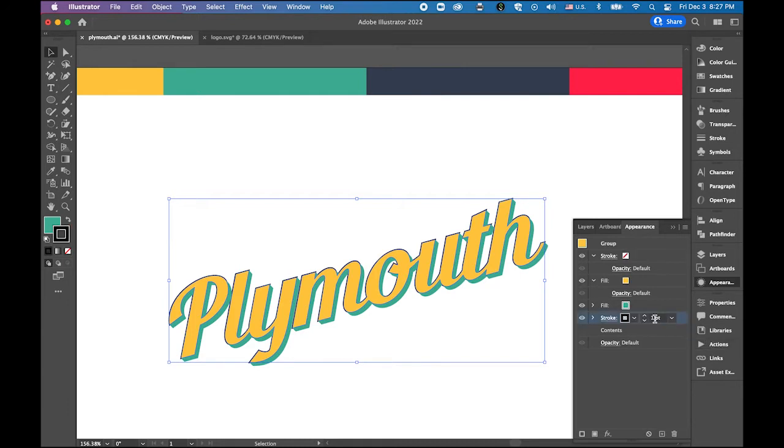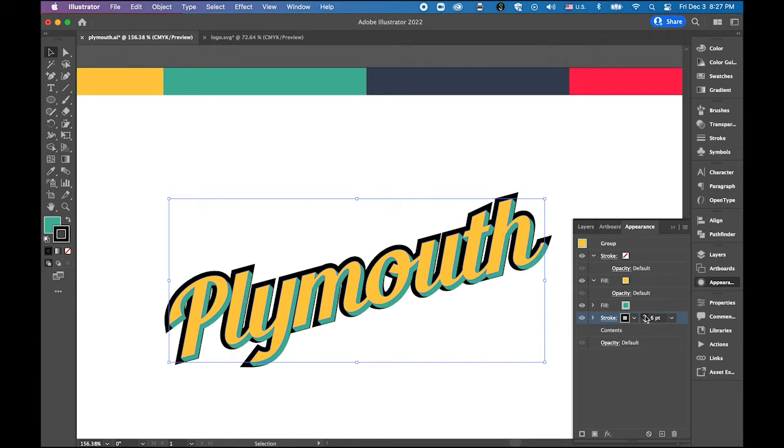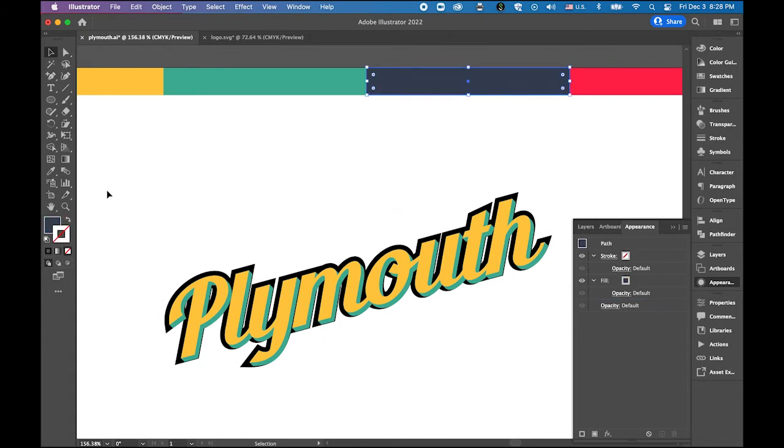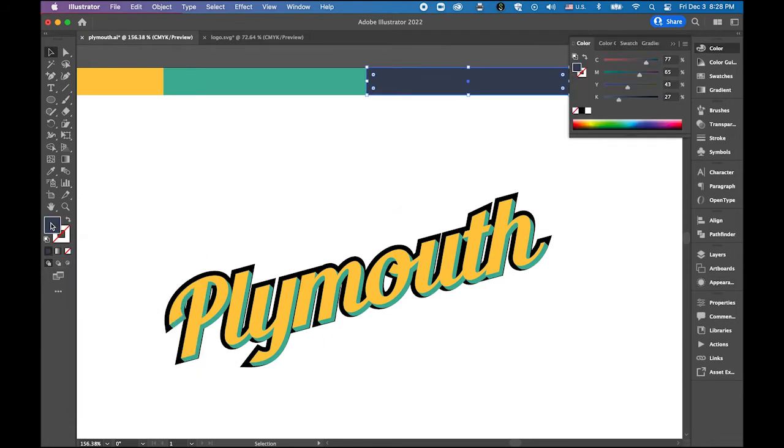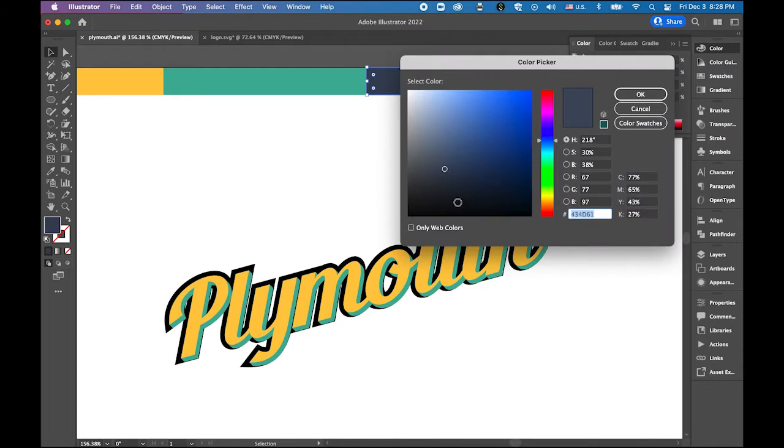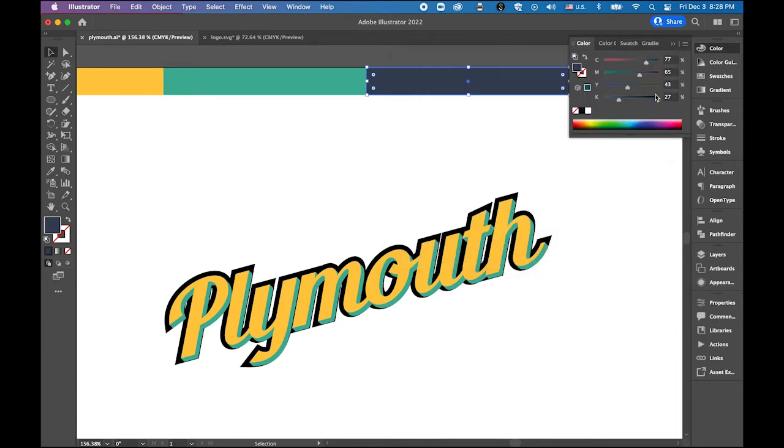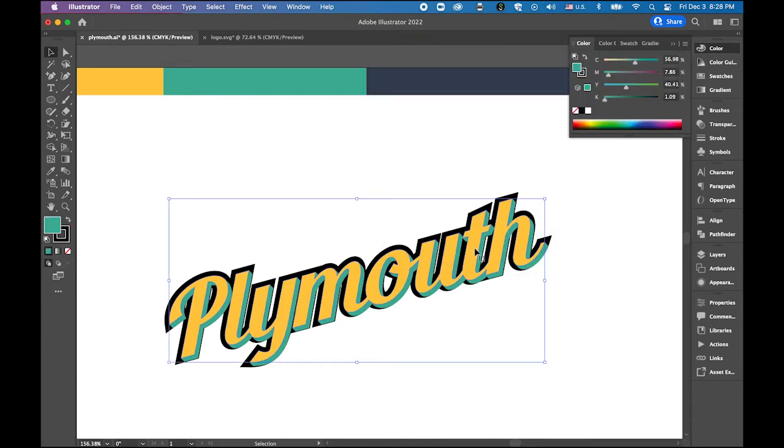Then let me increase the stroke weight up to 7. Okay. Now I will need to sample this blue color for my stroke color. So let me deselect it. Select this blue and open the color palette. That's the fill color. And let me copy this number. There's a hex code. Command C. Copy it. Now select your text.